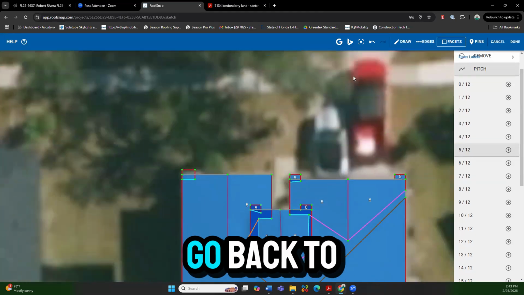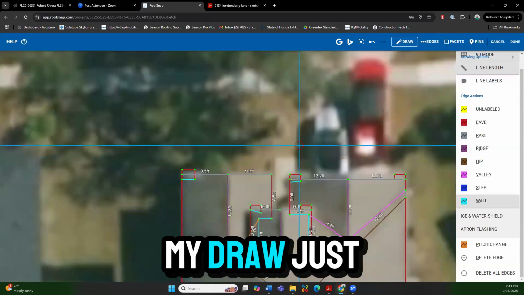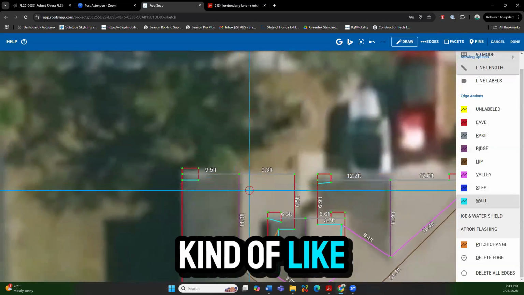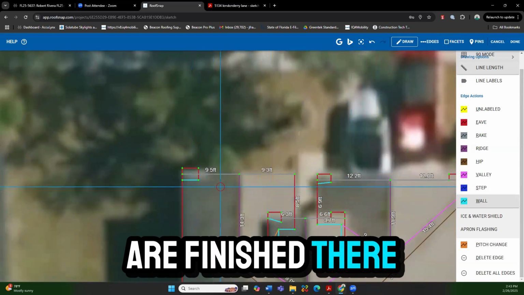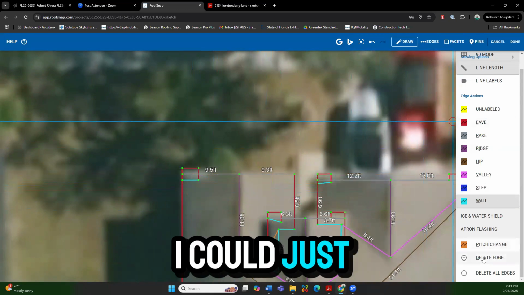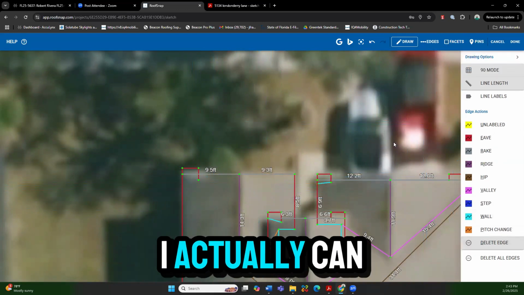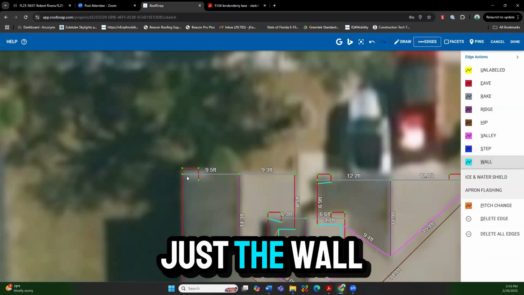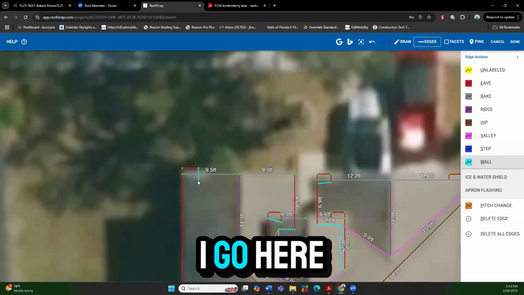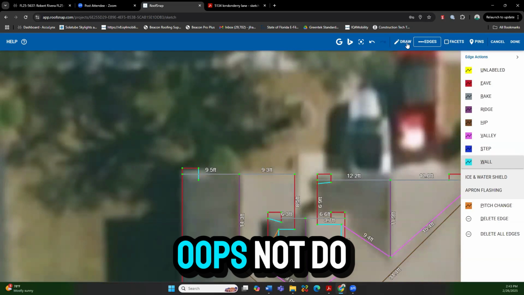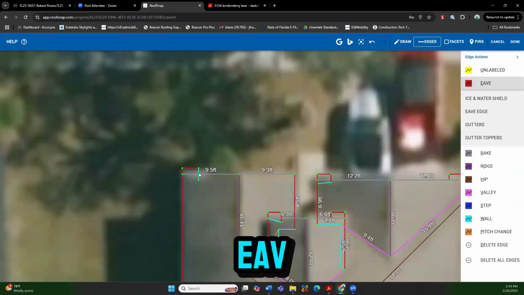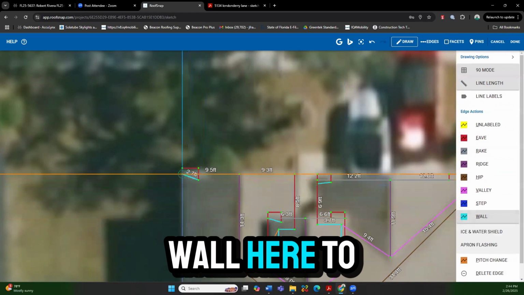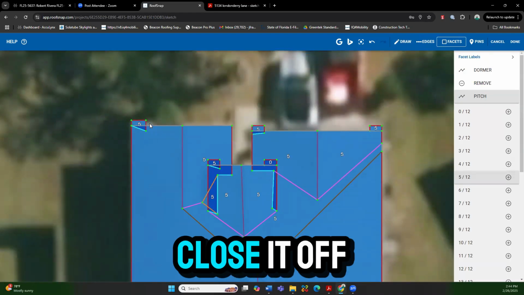Go here now. Go back to my draw. Just need to connect this one here, kind of like how these ones are finished there. So what I can do is just delete this edge, and if I want to do it simple, because it's really just a wall here, it's just correcting the measurements. I can go here. Oops, not do that. That is an eave. I can go ahead and draw a wall here to here. There you have it. Close it off.